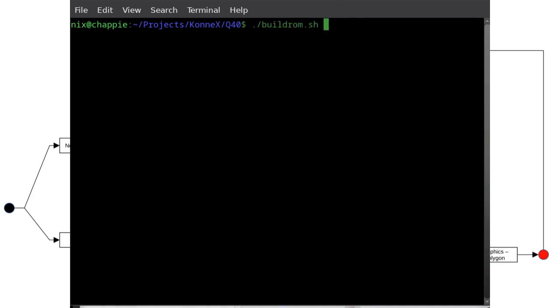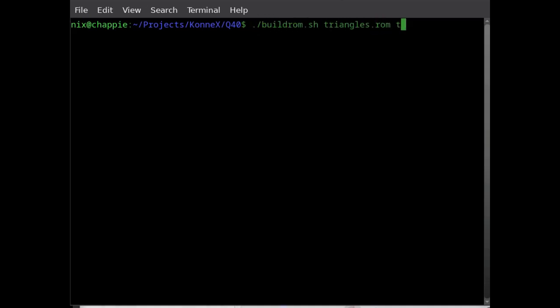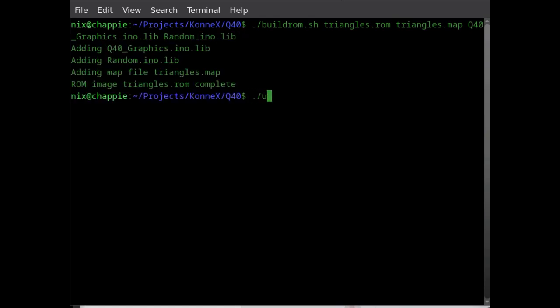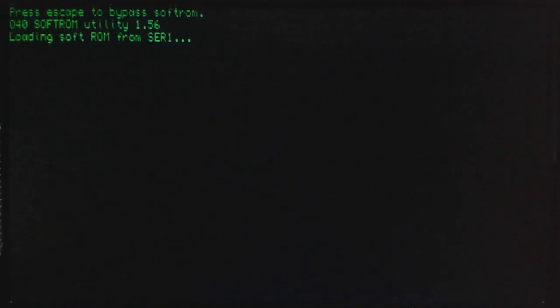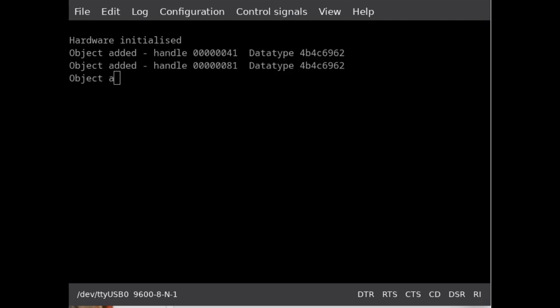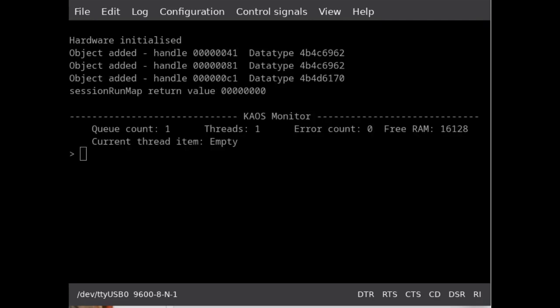I start by building the ROM image. I include the boot map, which represents the diagram we just saw, and the 2 libraries the program needs. When built, I upload it to my development machine via serial port, where it has been sitting waiting patiently. After loading, the kernel boots, locates and installs the libraries and sets up the boot map. Now all I have to do is tell it to run.